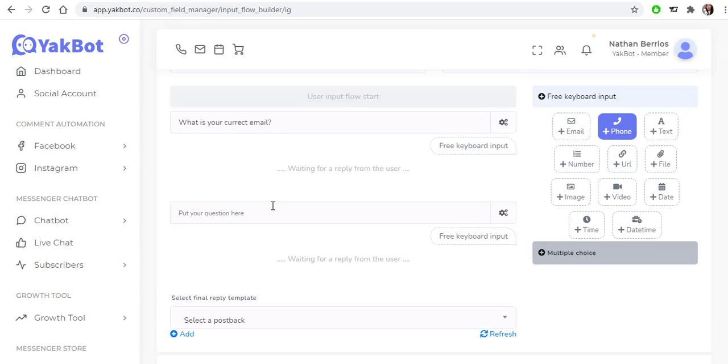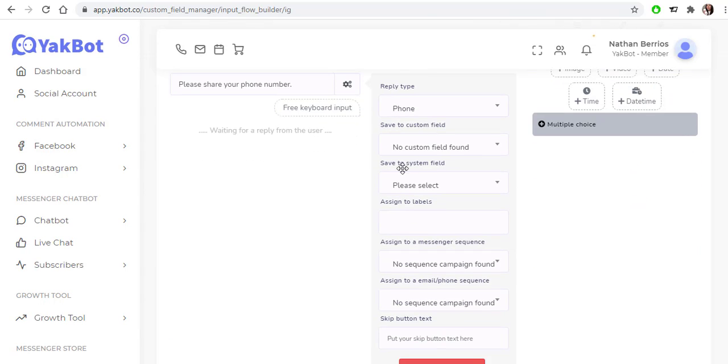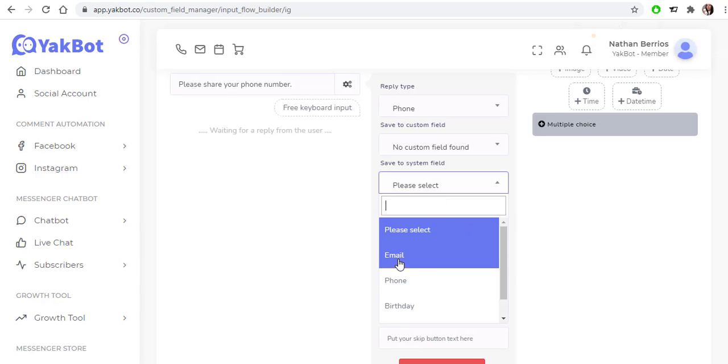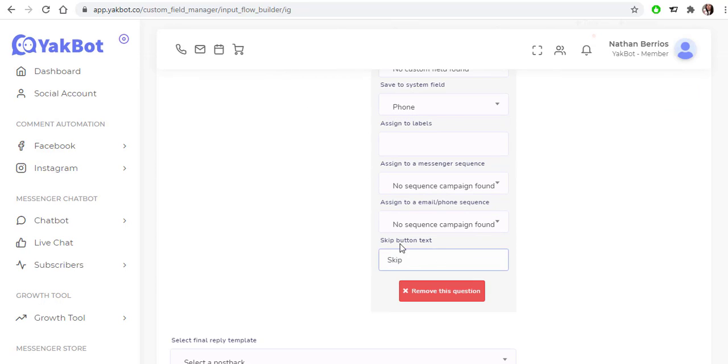Next, we will add a phone number component. As before with the email, we will ask the user for their phone number. We will then make sure that the reply type is set to phone. Then we will save the input data to the phone system field. On this input, however, we will give the user the option to skip entering their phone number.